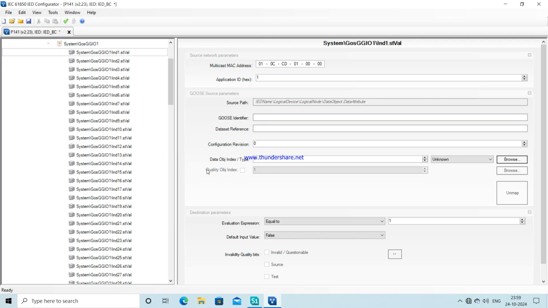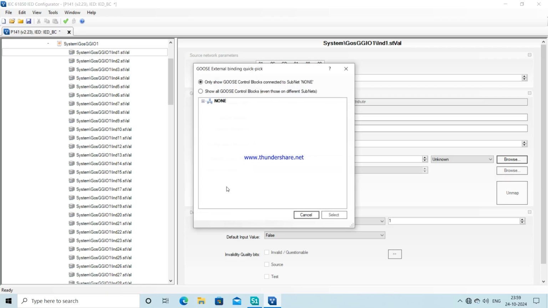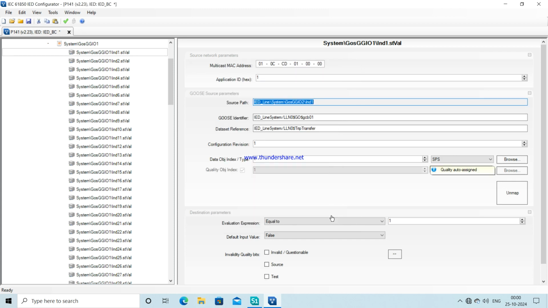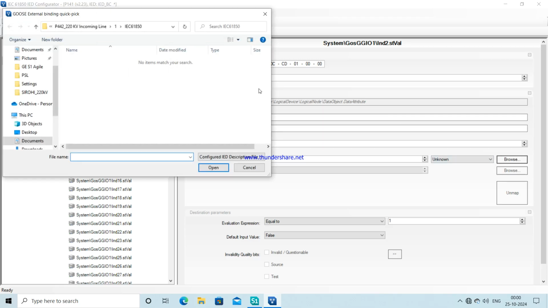Now we need to select which virtual output I am going to map to this virtual input. Here you can see I have these 5 outputs of the distance relay. Virtual output 1 I am assigning to virtual input 1. Similarly, virtual output 2 will be assigned to virtual input 2 of this relay, and in the same way 5 virtual inputs will be assigned for the 5 virtual outputs of the distance relay.